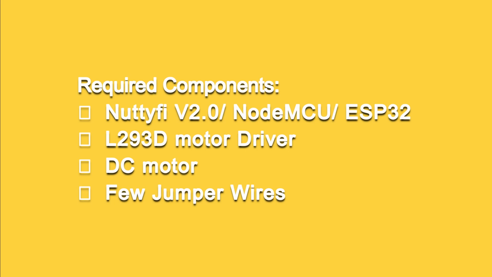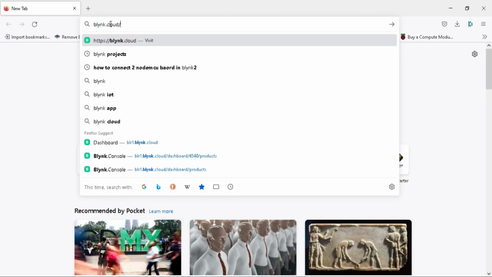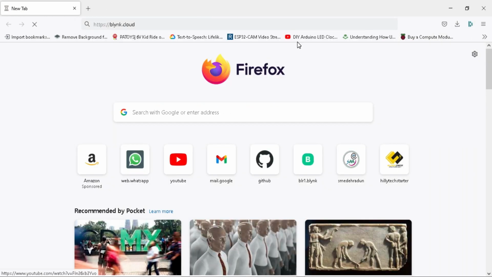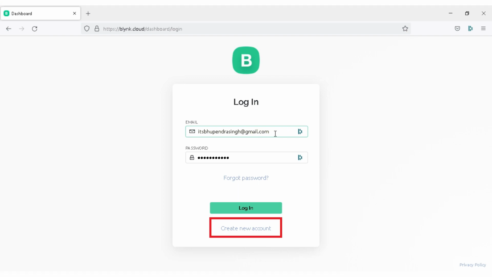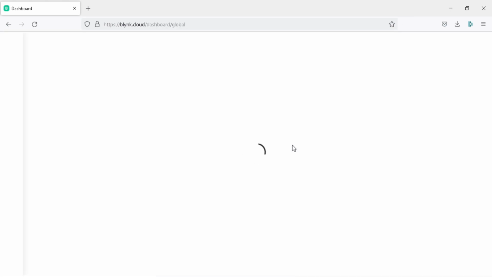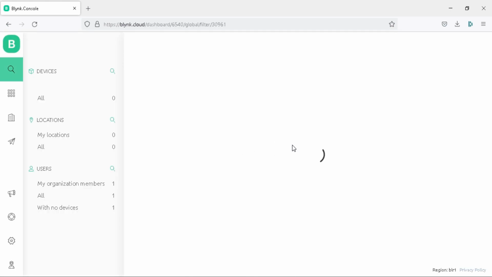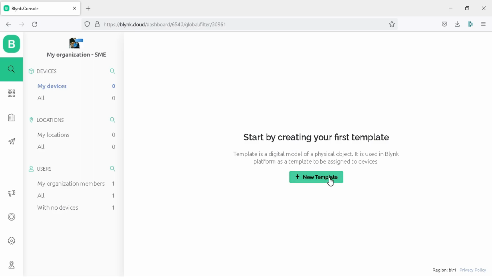First of all, we configure the Blynk web dashboard. So go to the Blynk.cloud website. You will get the option to login here. So write your login credentials and login to the Blynk website. If you are a first time user, then you can sign up. Once you login, you will be redirected to the page where you can create a template for your project.